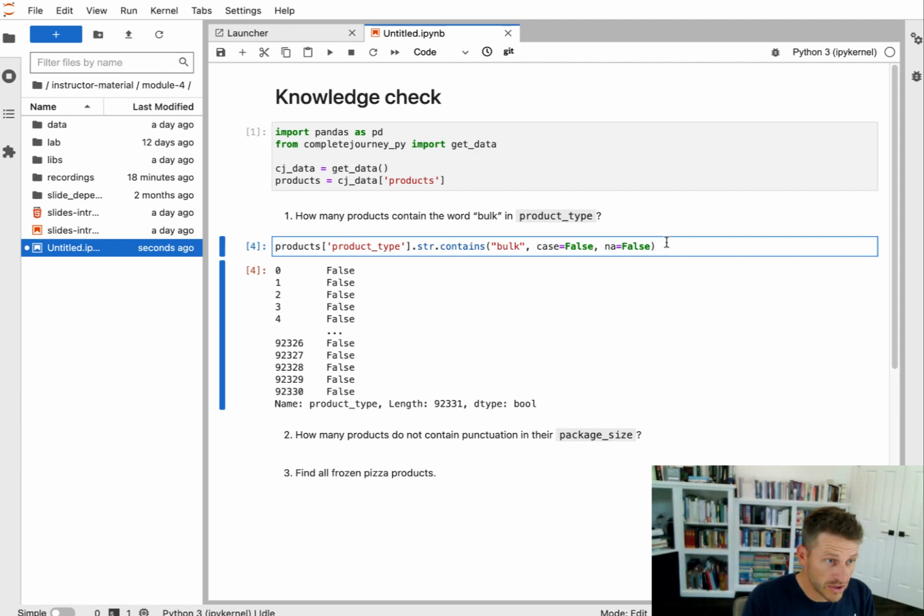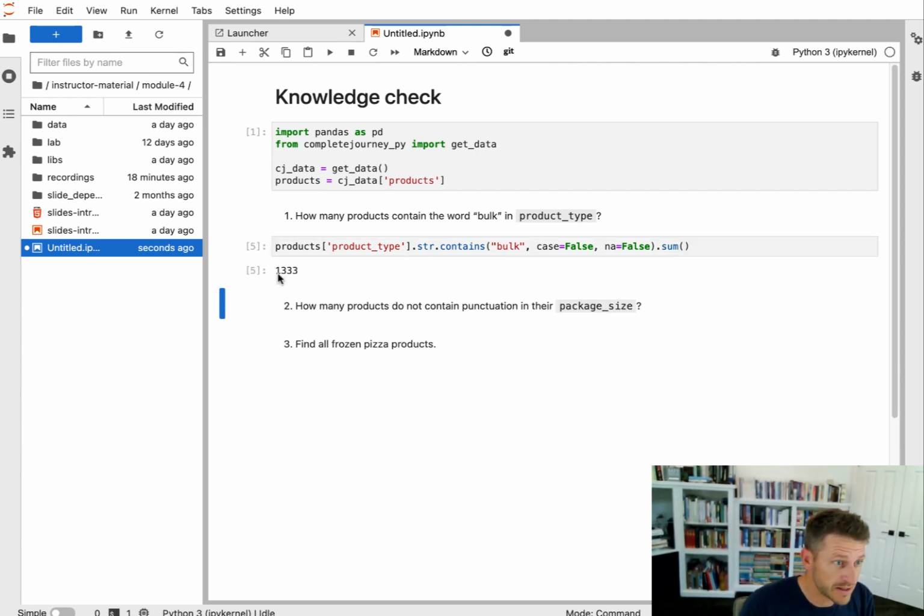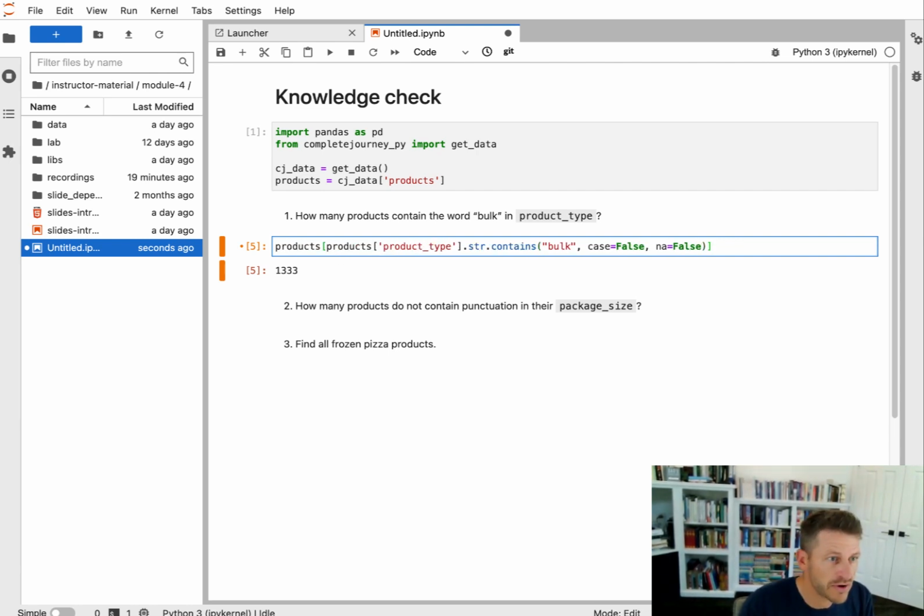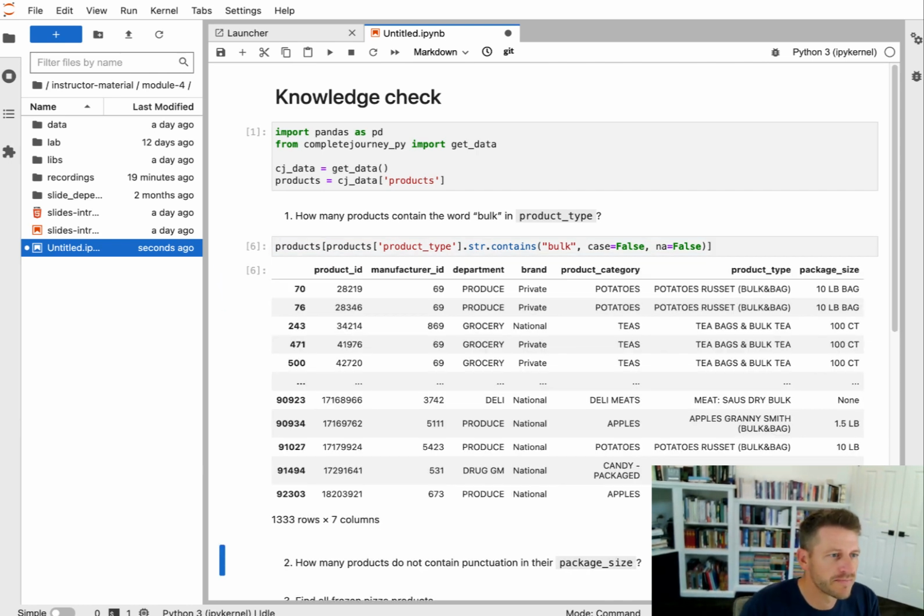So we could quickly get the sum of this, and we see that there's 1,333 products that contain that word bulk, and I can go ahead and take a look at those actual products by filtering for those that contain bulk. Now we see each observation here in product type contains bulk. So bulk and bag, bulk tea, dry bulk, bulk and bag, bulk candy, etc.